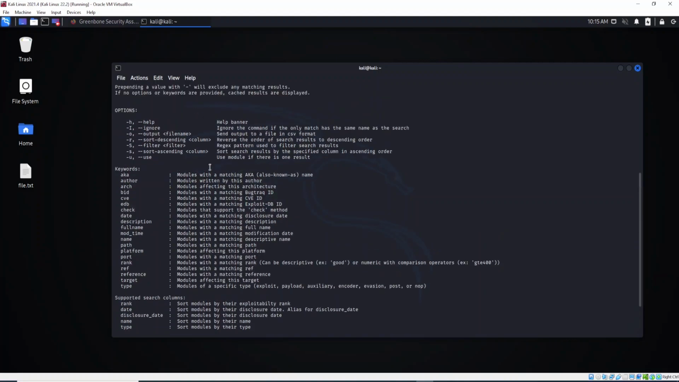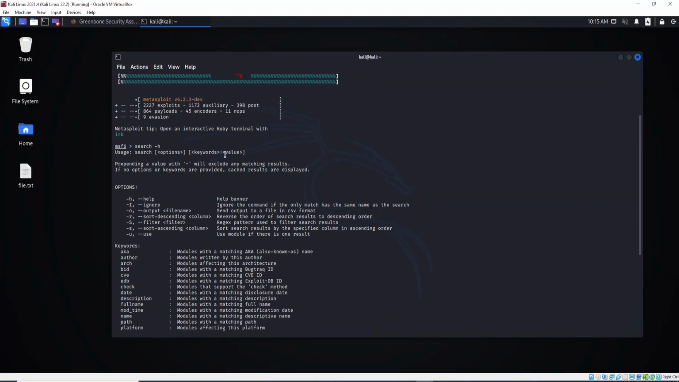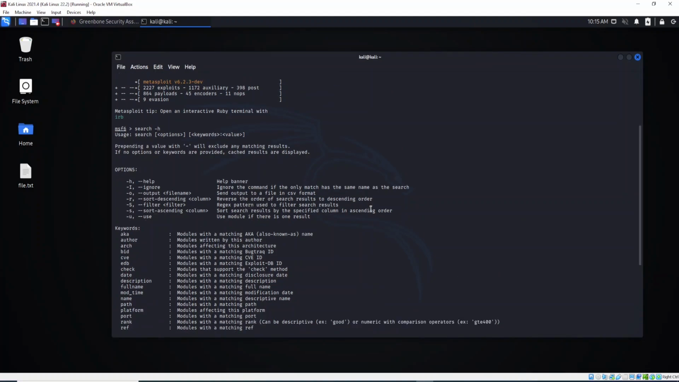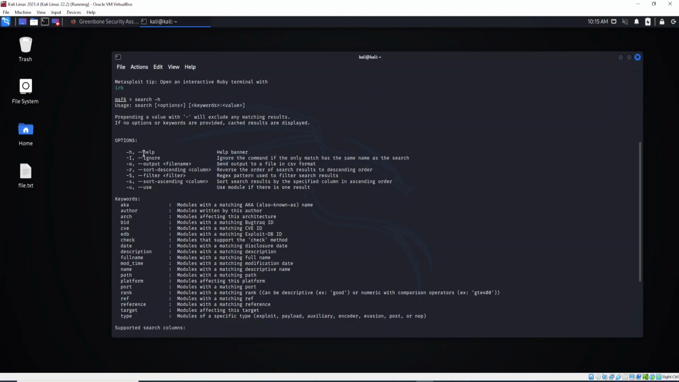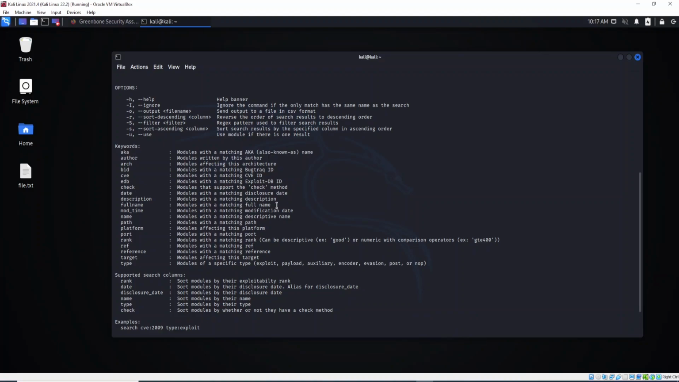And here we have information regarding Metasploit. If we scroll down a little bit, here you can find the options. For example, -h to look for help, -I, and here you have the description of what these options do. But the most important thing here are those keywords. Those are the keywords we can use to search for exploits, payloads, and so on.